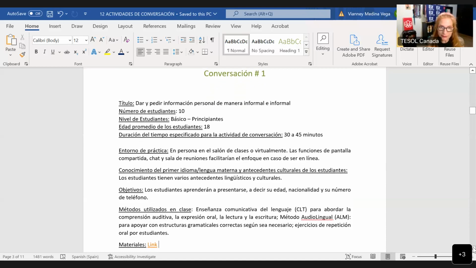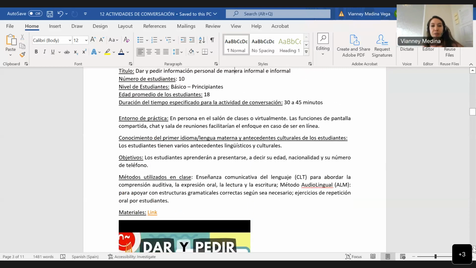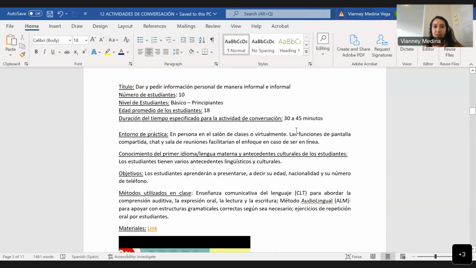Sorry, ladies, it is in Spanish, but in English it's like give and ask for personal information in an informal and formal way. Here I just put the number of students and the level. When you say objectives, objectives is a very important part. I always tell students that, but I also think that the enabling objectives are important.